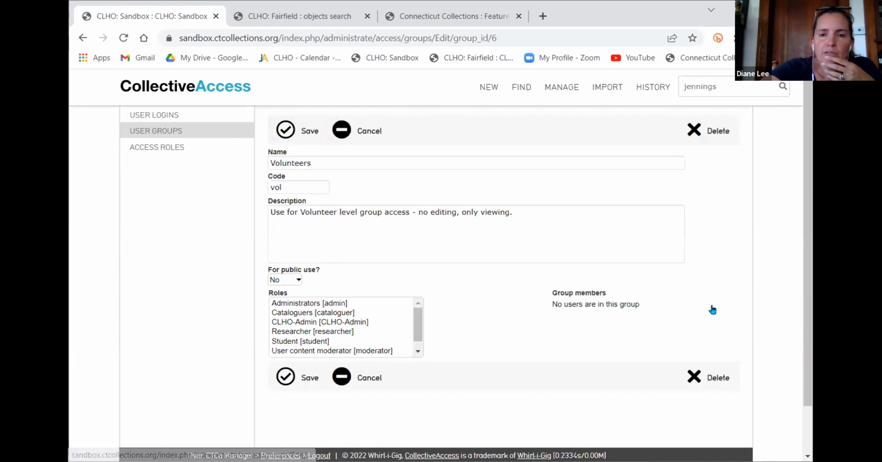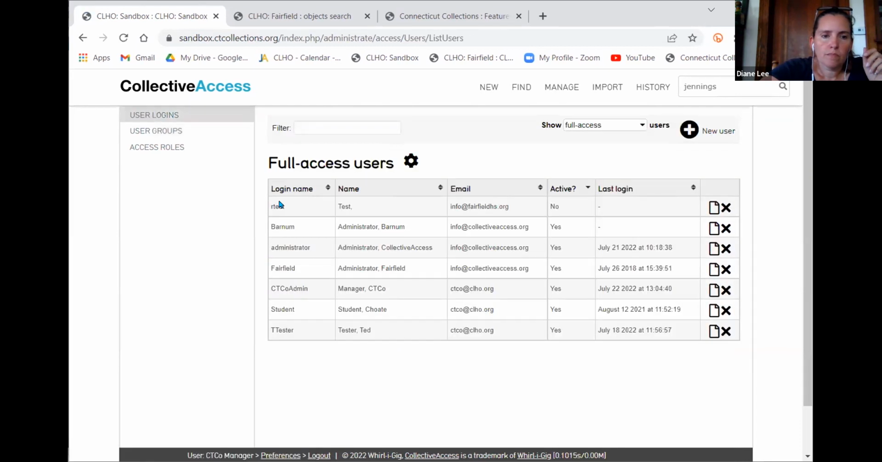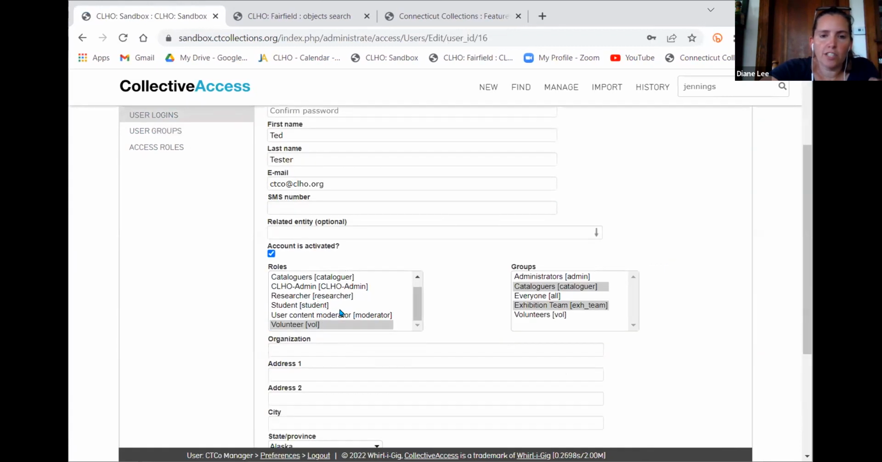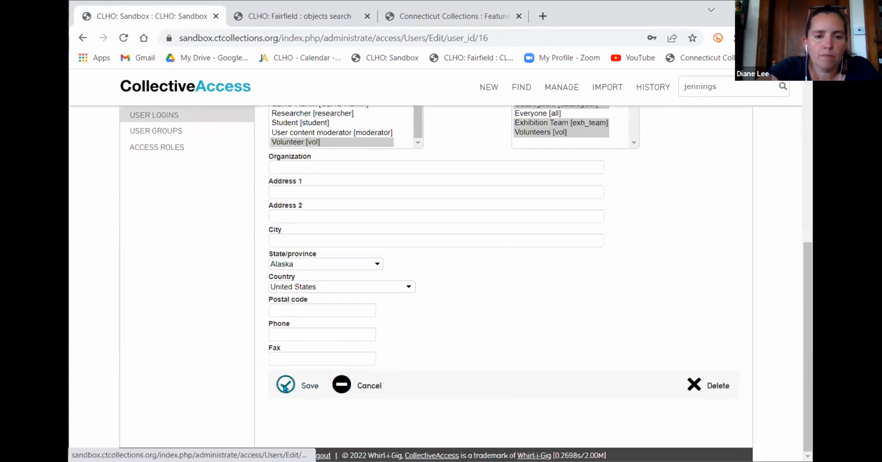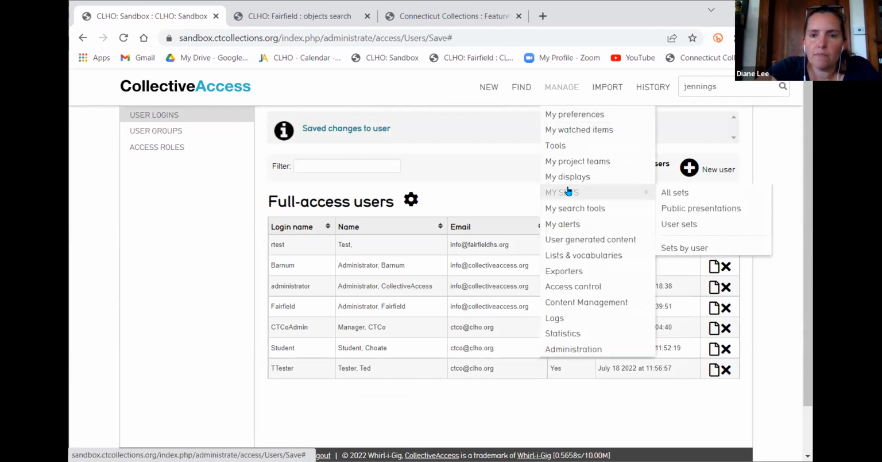Let me just go back to this for one second. Anybody that's a volunteer is going to be part of this volunteer group. So Ted, he's already a volunteer here. We're going to also add him to the volunteer group there. That's one thing I didn't say when you go back to manage sets: make sure I'm still in the sandbox. I don't want to do stuff in Fairfield that I have to undo later.